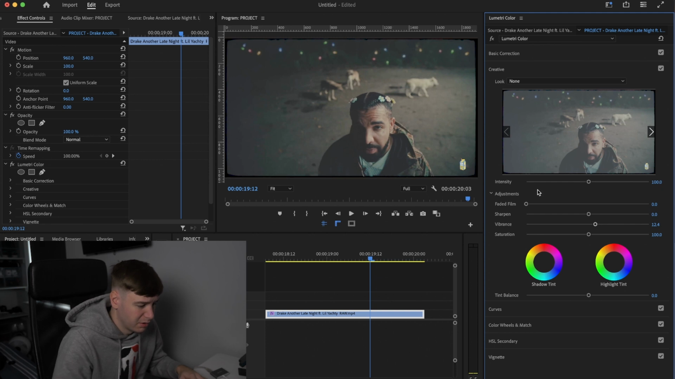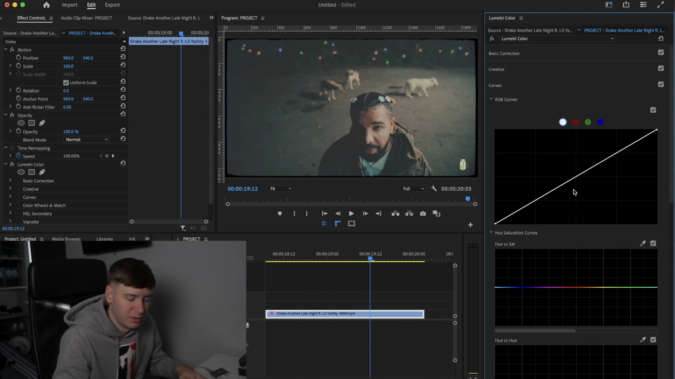And I think that's it for the Creative tab. I don't really do much here. You can add some saturation and stuff if you want. So let's just add a little bit of saturation. So as you can see, it's a little bit of colour in there, not much. I don't really mess around with sharpness or film or anything. And curves is where the kind of magic happens.